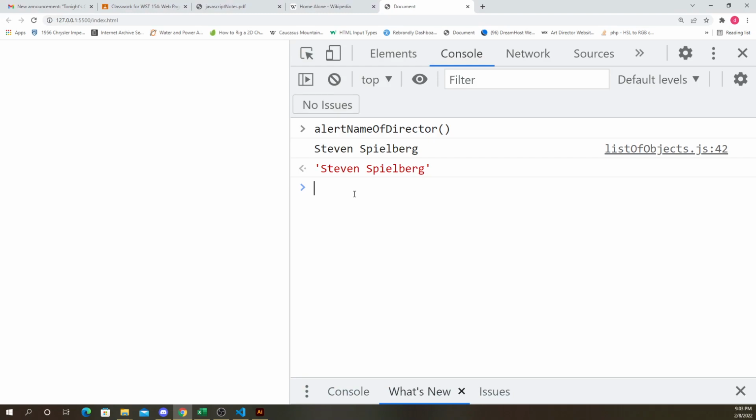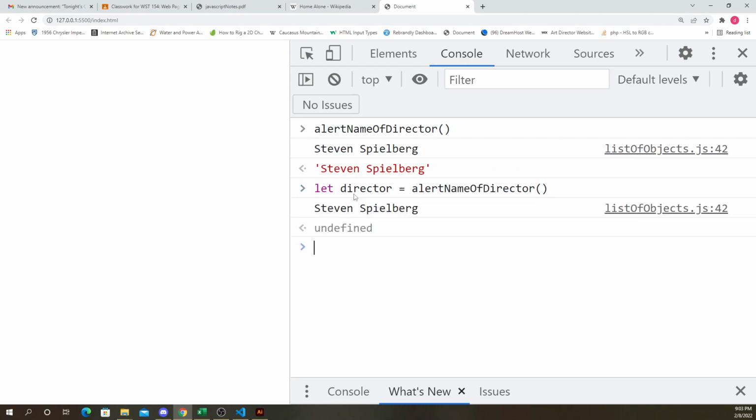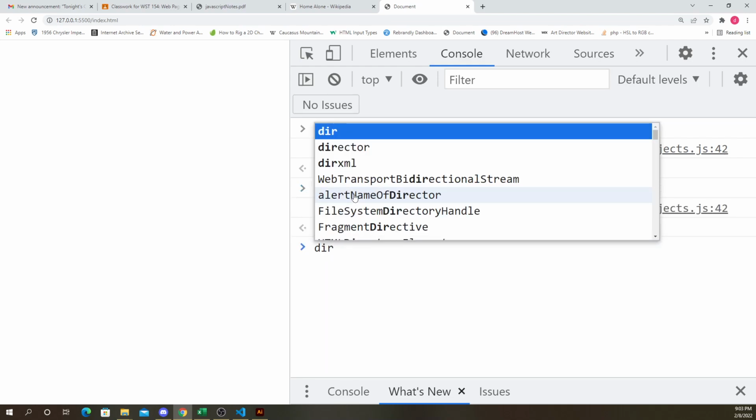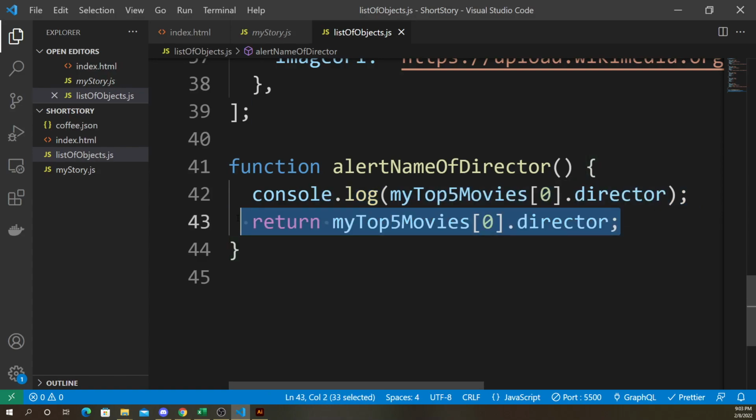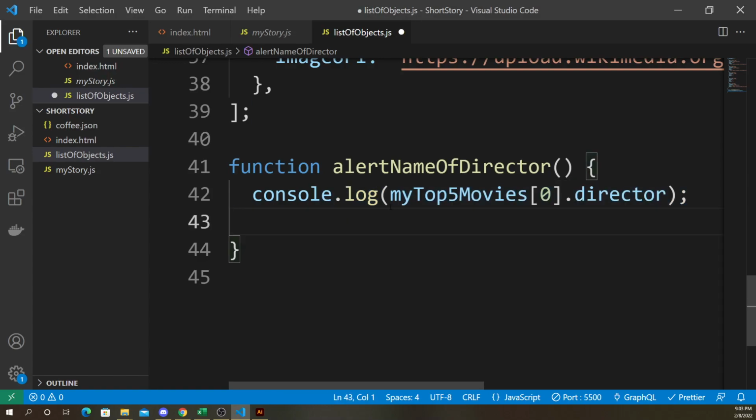So if I say let director equal alertNameOfDirector, now if I type director, we can see I saved. Director is now a variable with the value of Steven Spielberg. If I didn't return it though, then I wouldn't be able to do that. If I'm just console logging, there's nothing coming out of there.